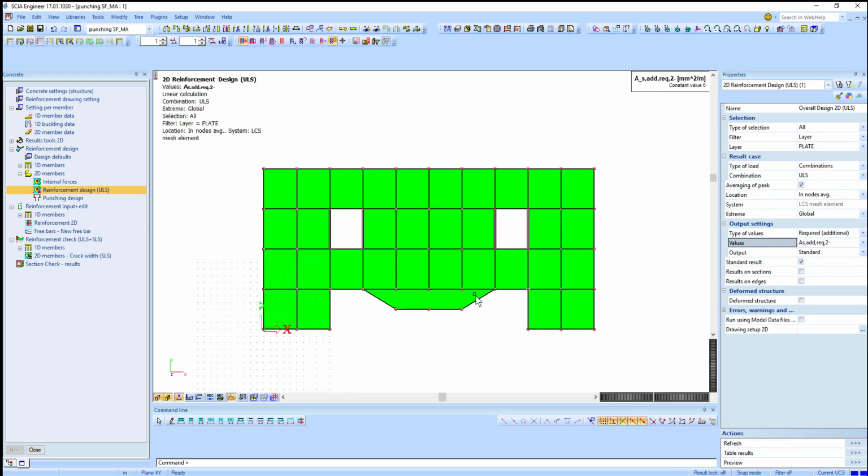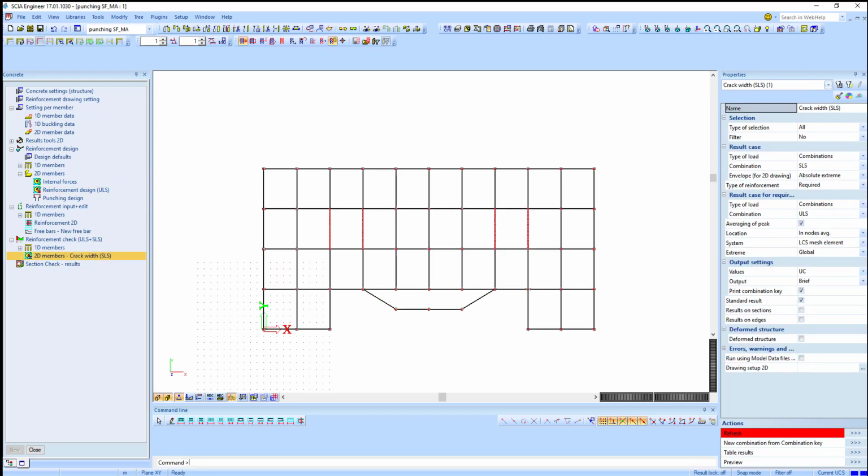This is the content regarding the calculation of 2D. Now I would like to check if my reinforcement, which is a provided reinforcement, is okay for the calculation of cracks or not.